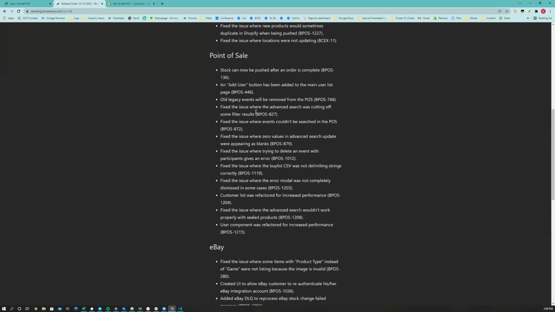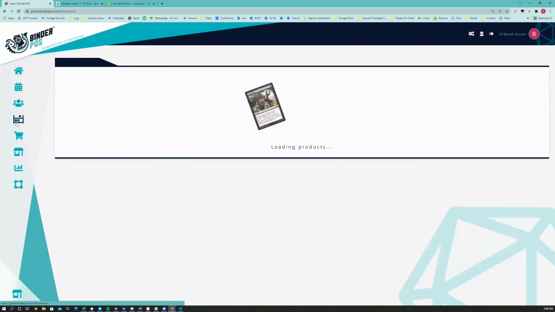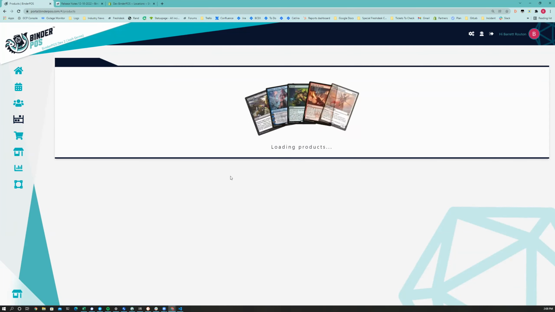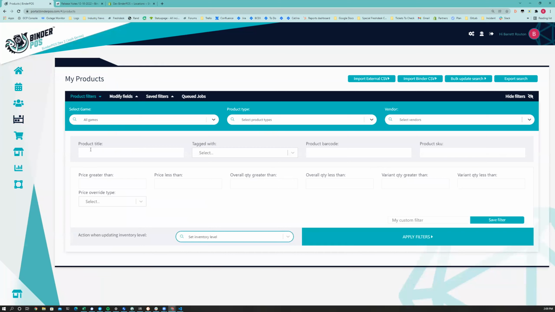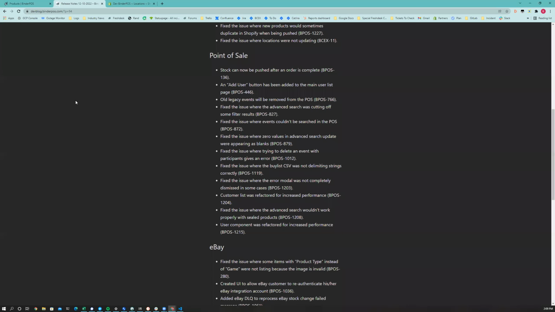We've got an issue where the advanced search was cutting off some of the filter results. And I believe that looked like this. It always takes a little bit for advanced search to load. So yeah, I think what was happening was some of these product types and things were getting left off for some customers. So hopefully not experiencing that anymore. And an issue where events couldn't be searched in the point of sale. Again, that one was kind of minor.